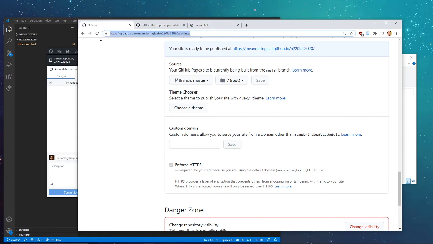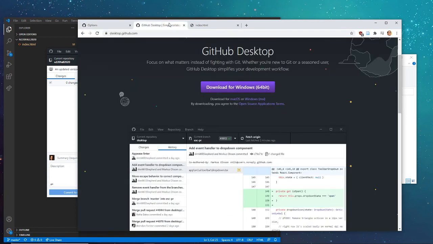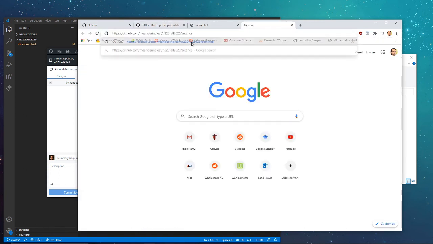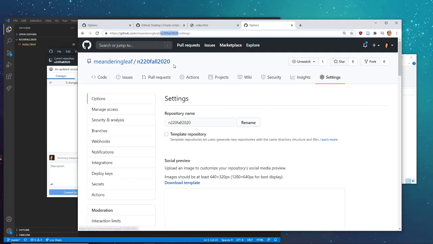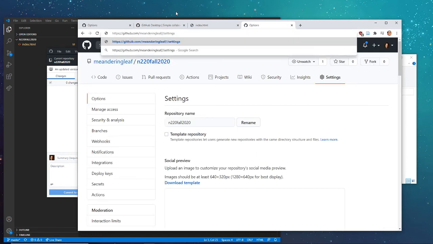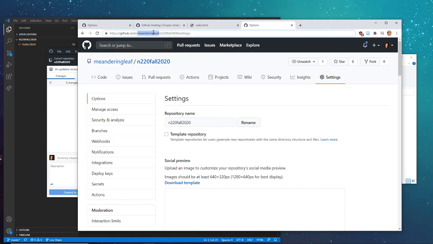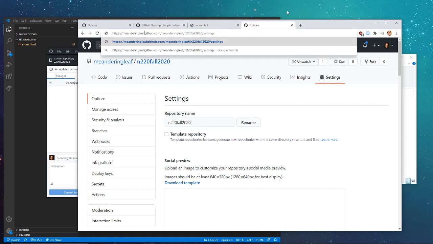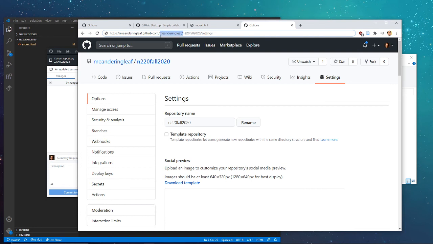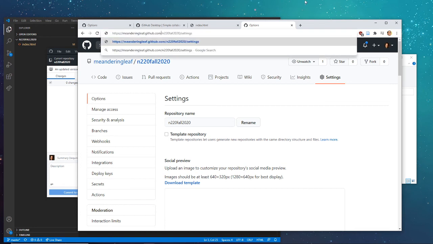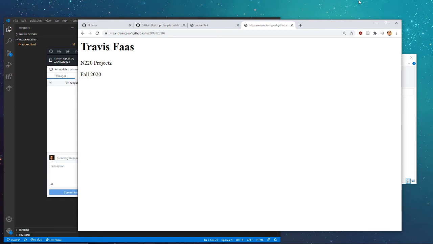We're going to copy this URL here. So I'm going to copy all of github.com/meanderingleaf/n220fall2020. And this is definitely where I'm going to start making it up, so cross your fingers with me. I forgot to practice this before we began. I'm going to take my username and paste it before GitHub, and then I'm going to remove the meanderingleaf here. And I'm going to change that .com to .io.